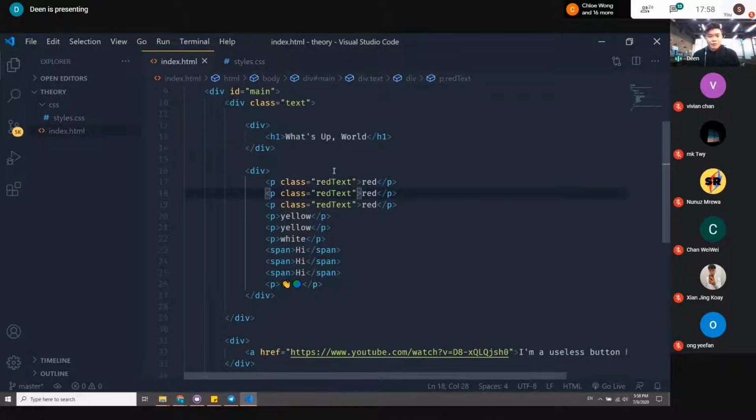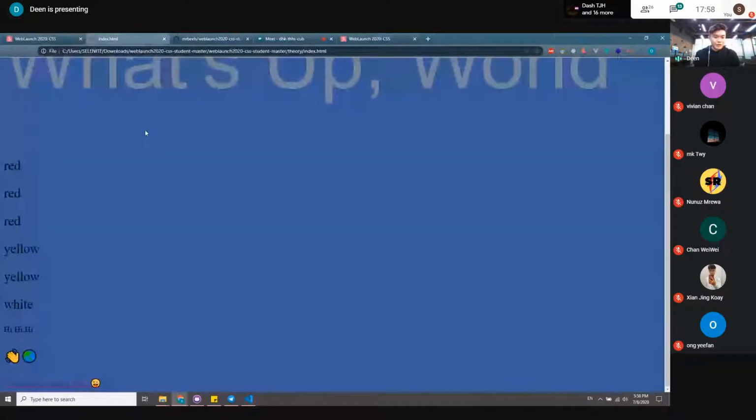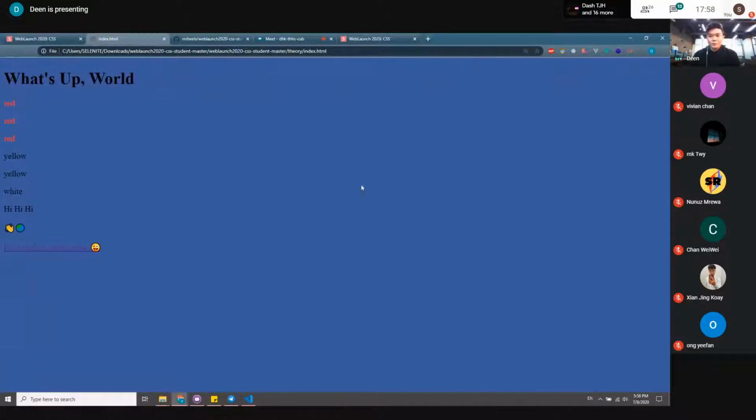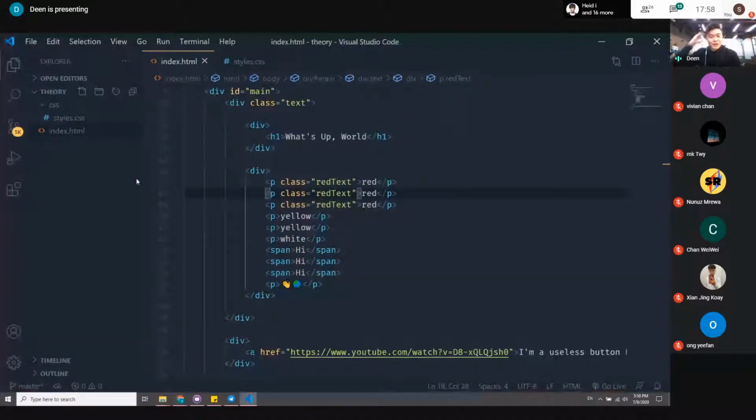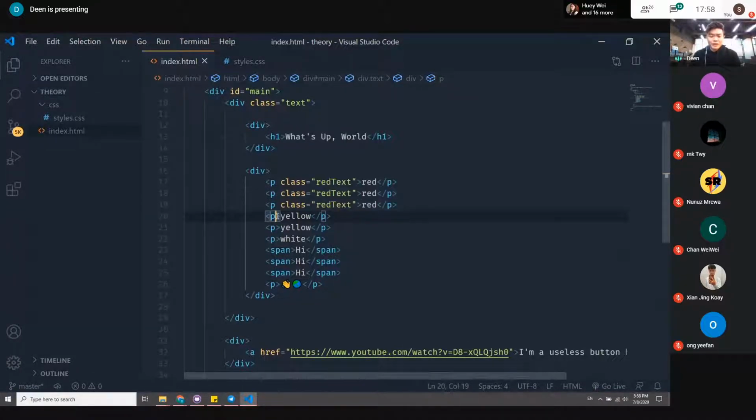Remember to Control S the index.html file, and go ahead and refresh your index.html file in the browser. You see all the text that we marked for red has the red color applied. It's not applied to the yellow ones or the white ones, even though they are p tags, because we specified a specific class for it. One good thing is that now you have more control over applying CSS styling to a certain group of elements.